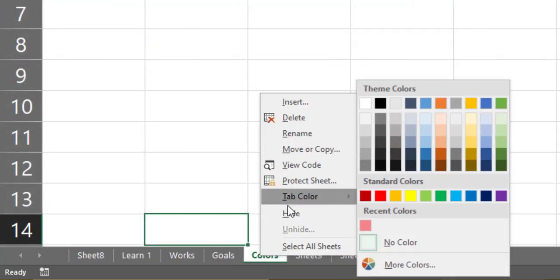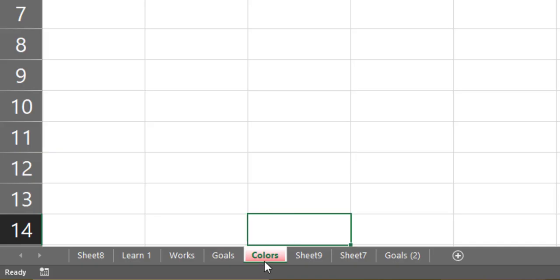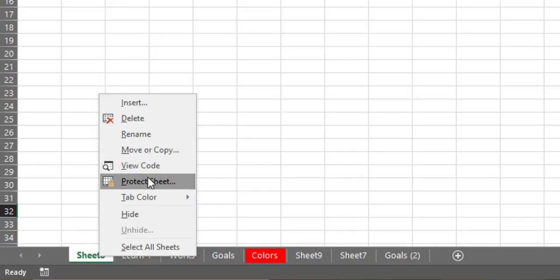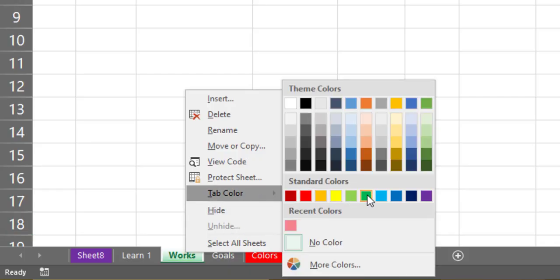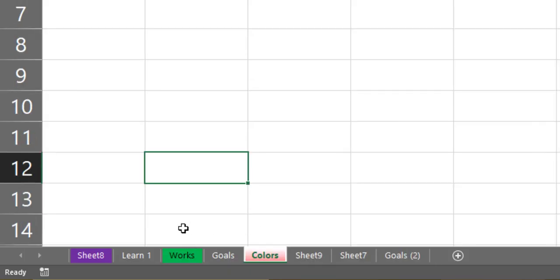We have one more option here. You can even color the tabs of your worksheets. Like you can see, it shows here in different color. Now you can see they have different colors.